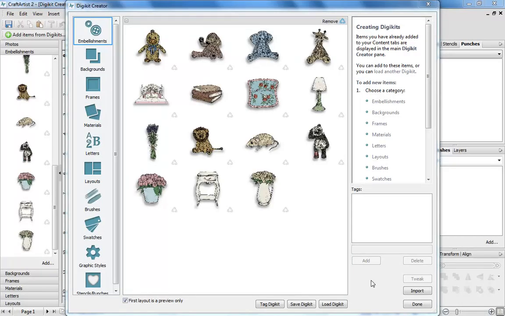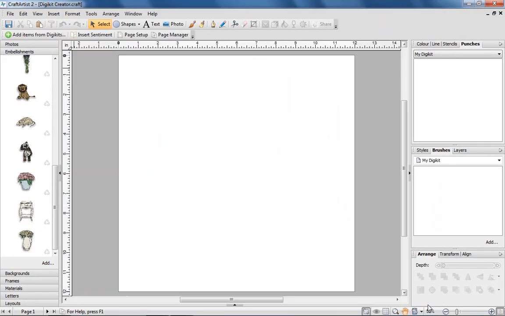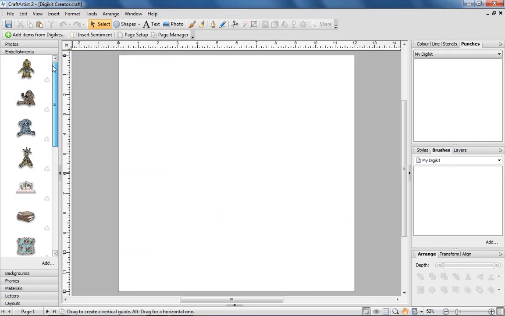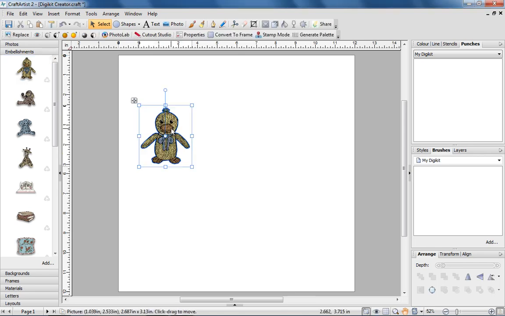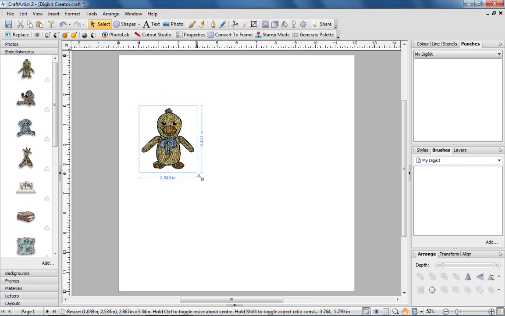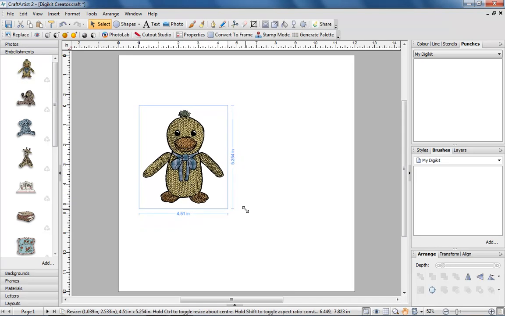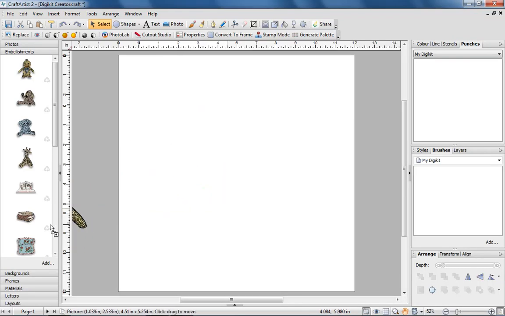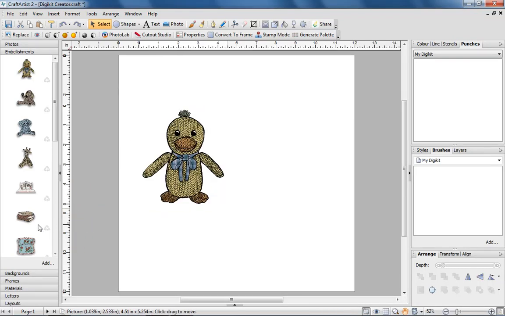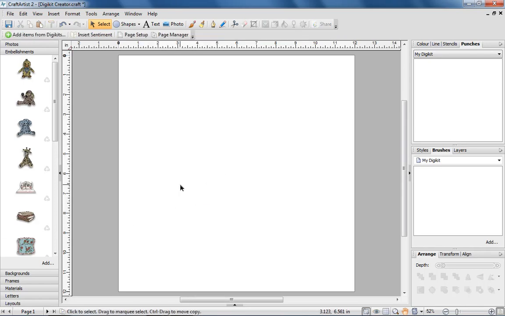Adding embellishments. Once you've added your images through the Photos tab or Digikit Creator, we would recommend that you drag each item onto your page in turn. Resize each one so that it fits correctly onto a 12x12 page. This way, whatever size project you make, you will know that your graphics are good enough quality. Once you're happy, drag each item back into the category on the left and delete the original.